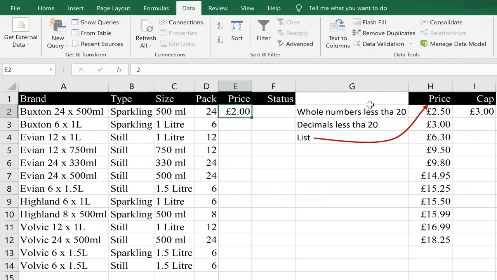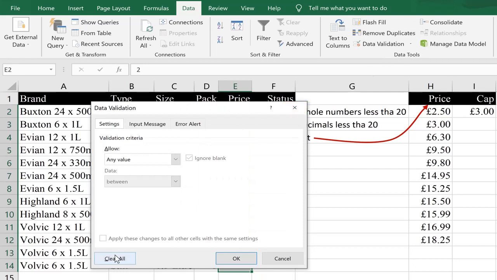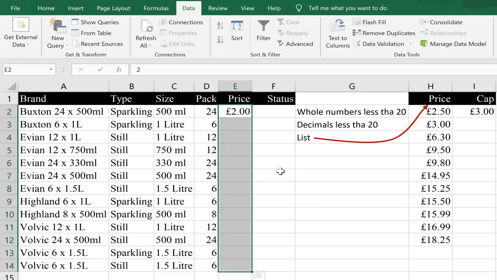Data validation restrictions can be removed from a particular cell or range of cells by using data validation, clear all. Using the clear all button, all of the restrictions that have been applied on the data can be removed.